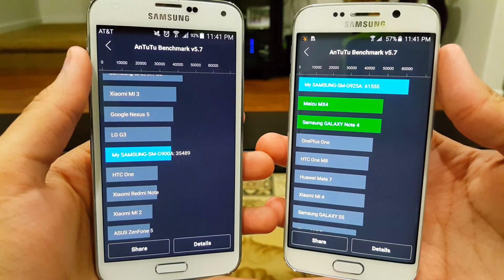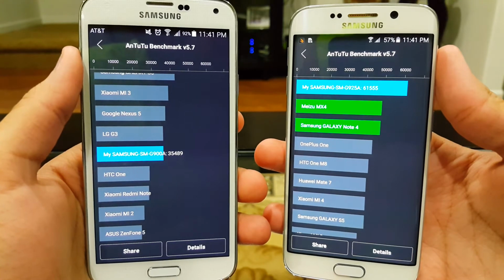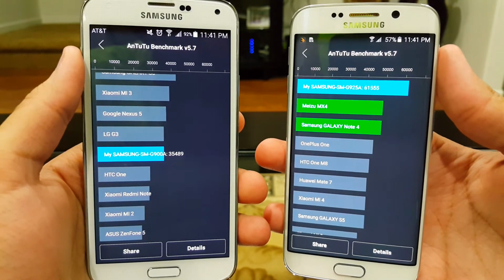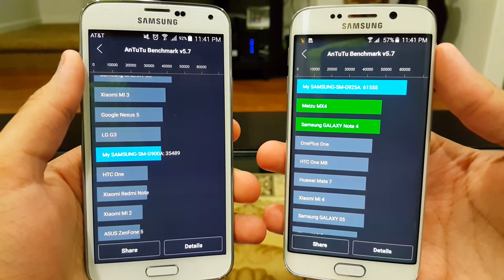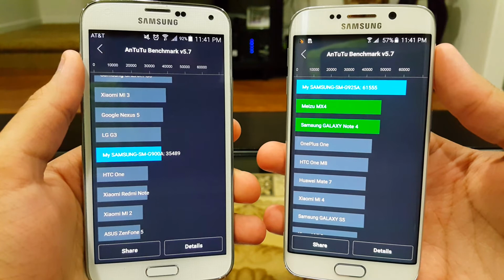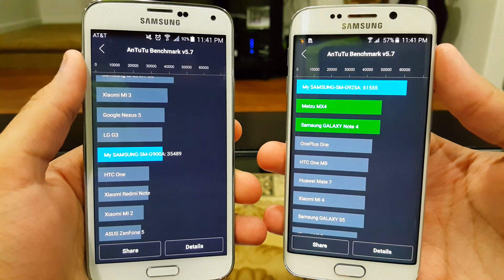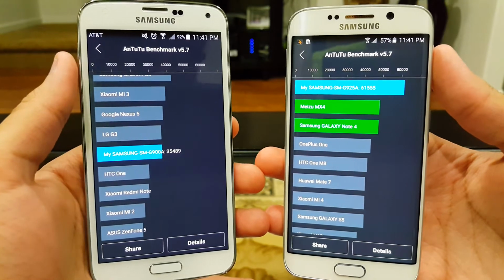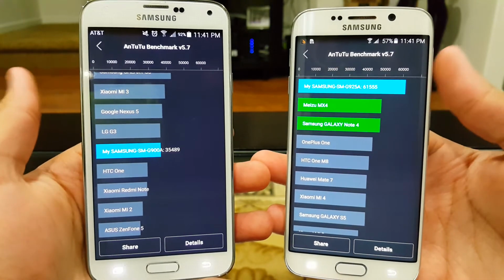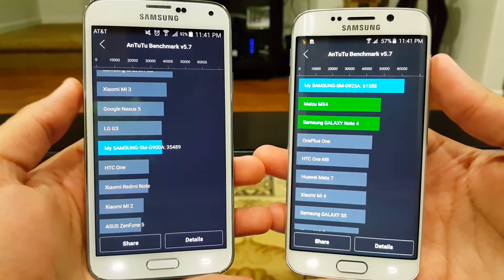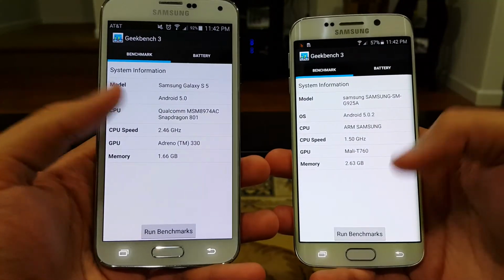So there we have it, guys. The Samsung Galaxy S5 came out with a score of 35,489, whereas the Galaxy S6 Edge came out with 61,555. Wow. Now, there's a lot of things to explain why this difference exists, and I'll be going over that later at the end of the video. For now, let's move on to our final test, Geekbench 3.